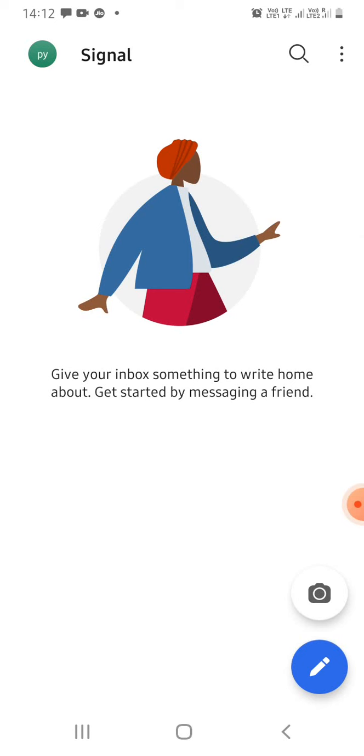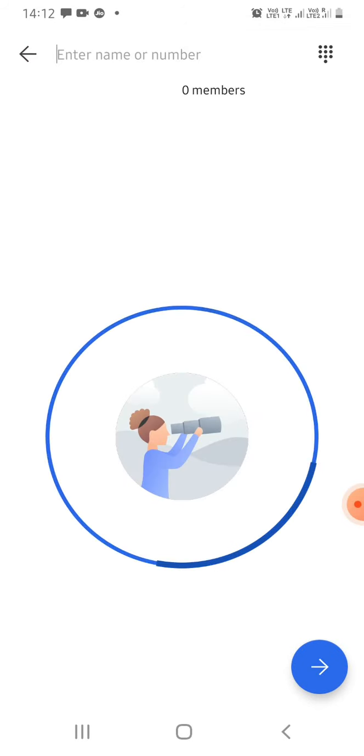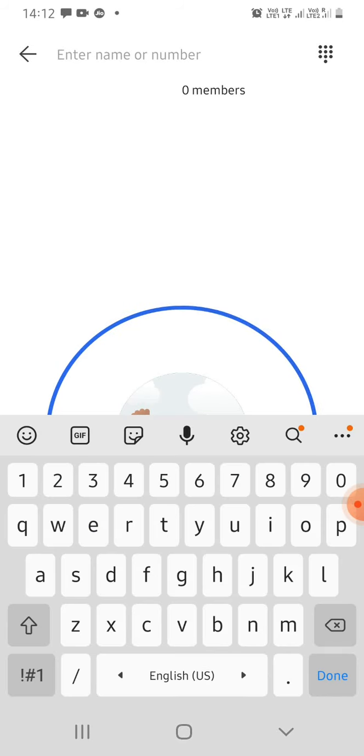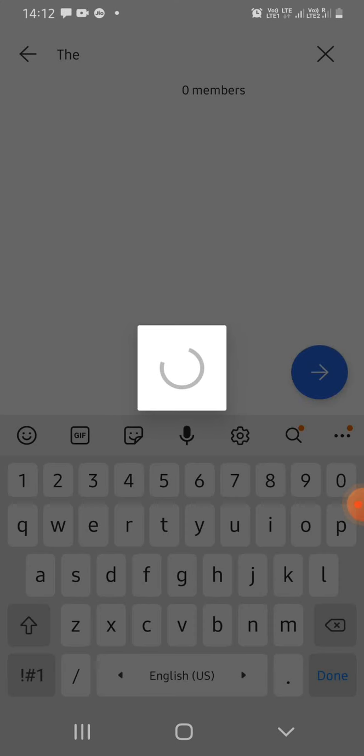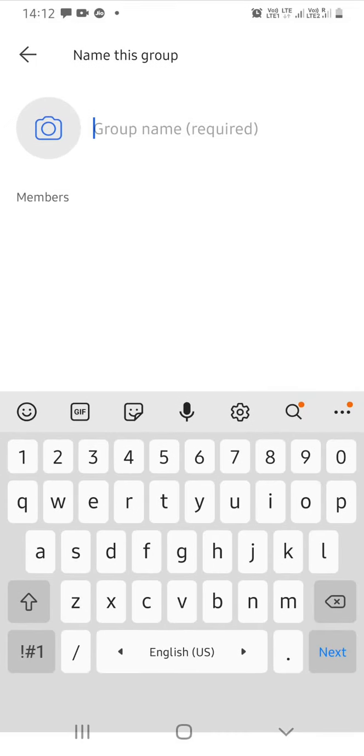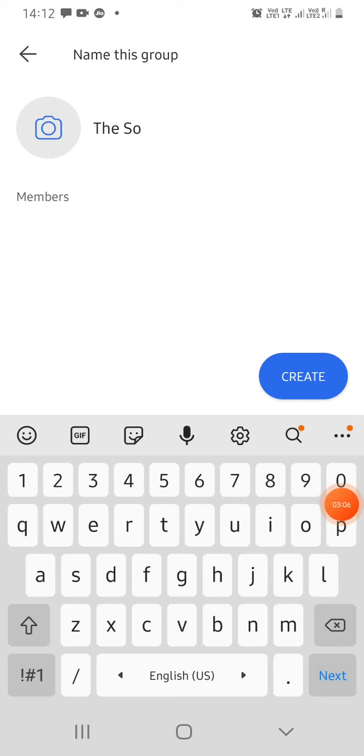Then what can you do? Here you can see New group. Press on this, and you have to add a number. Suppose I add a dummy name. Just press here, and that will open an interface. Now here you can name the group, suppose the same name, Spoken Practice, and create. Now our group is created with the same name.